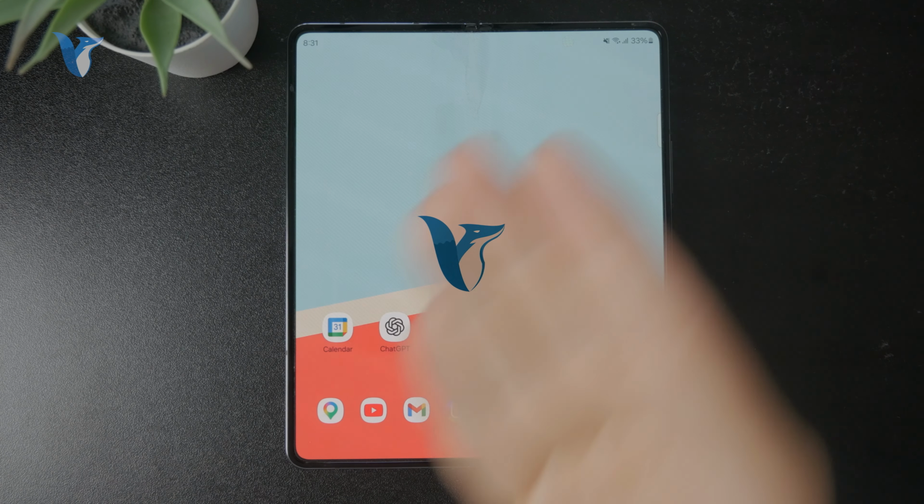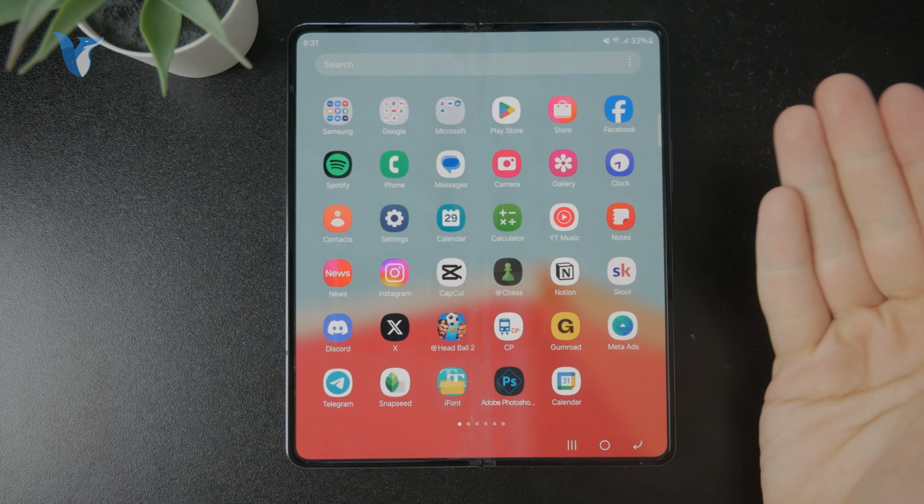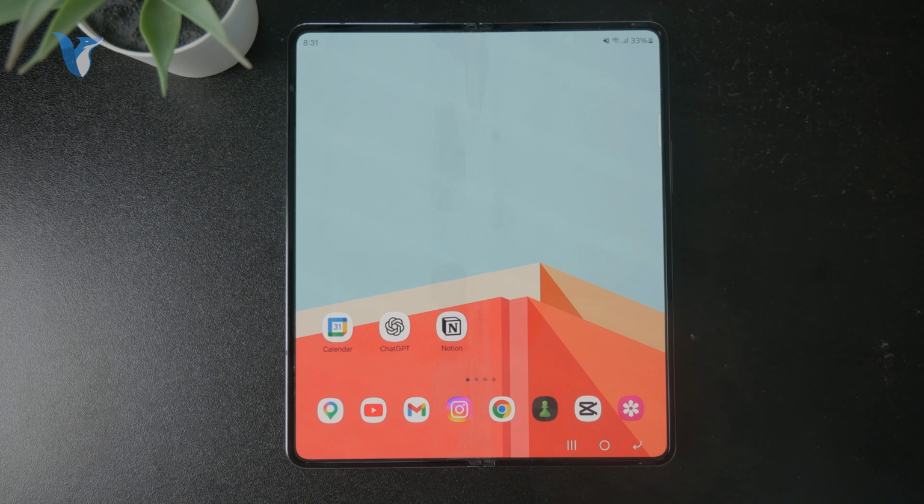Here is how you can do a video call on your Android phone. So let me talk about it and explain how you can do this.